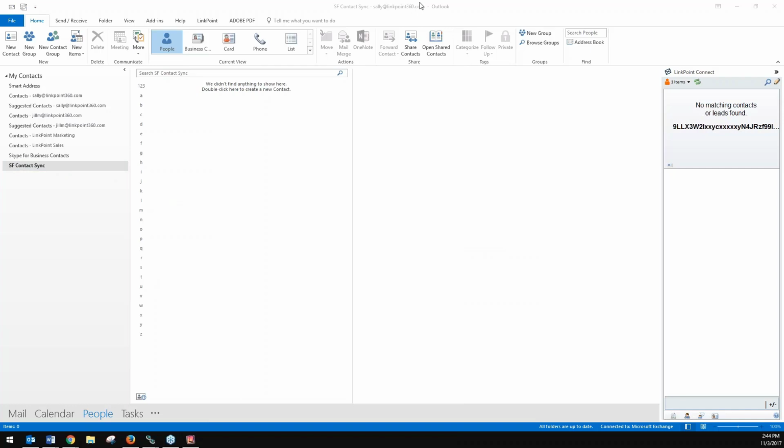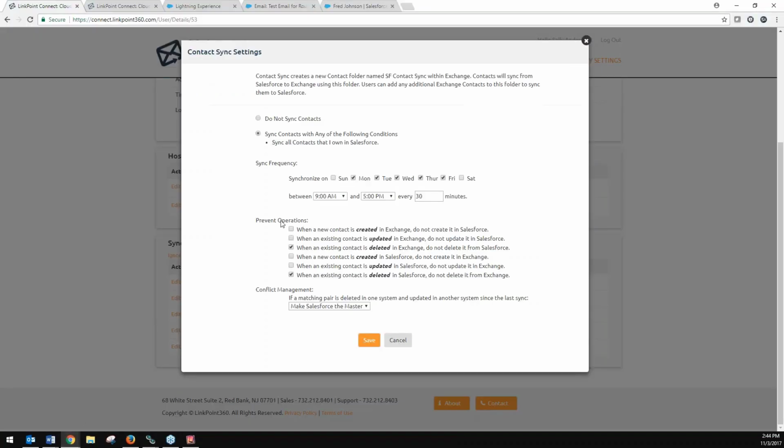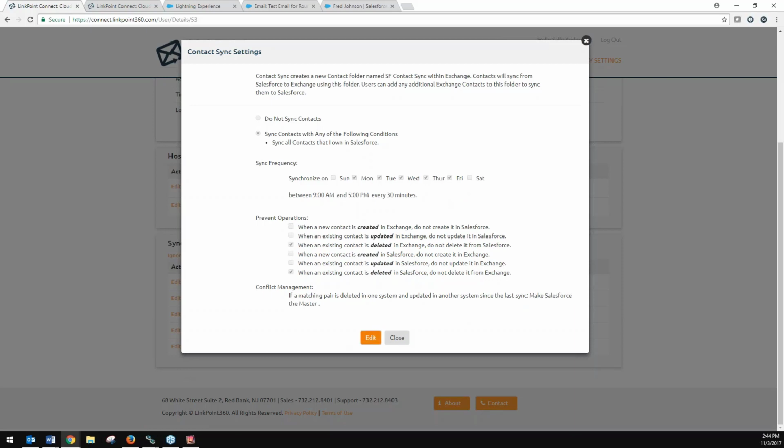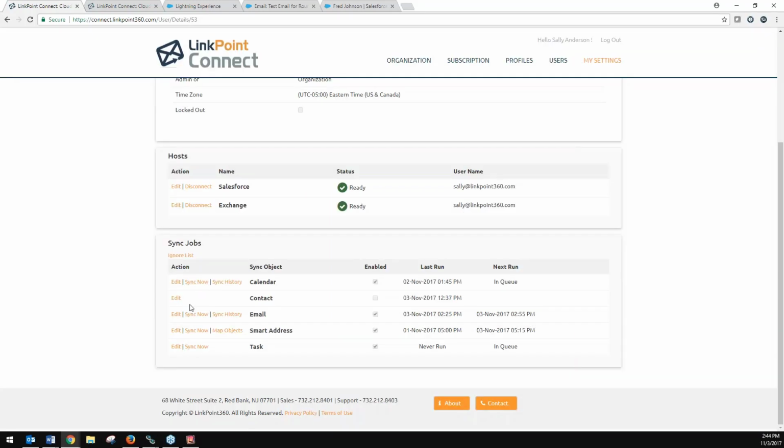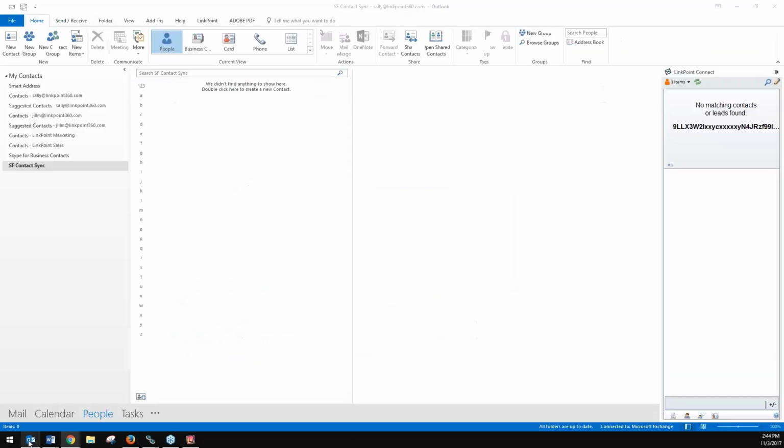Now, I was playing with this earlier, so let's see if I've set this up the way I needed to. I turn it on, and I run the sync. As the sync processes, this folder will populate with everything from Salesforce down to Exchange. Now, how do you get items to go from Exchange back up to Salesforce?